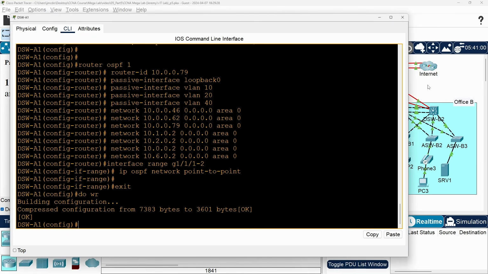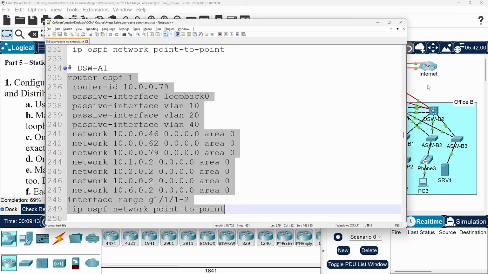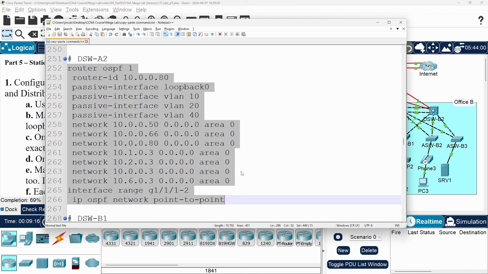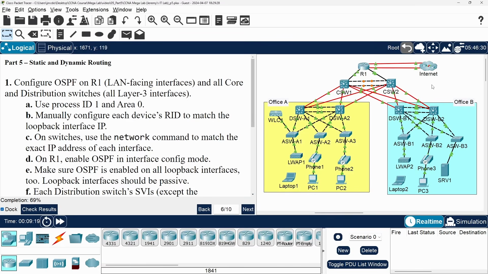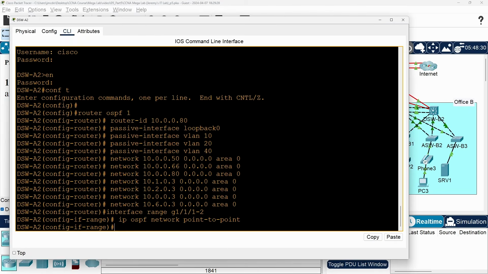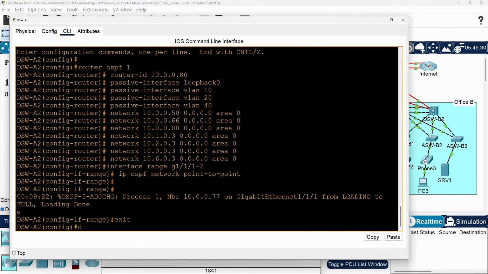Okay, and now let's return to the notepad and look at dswitch-A2's configurations. These are identical to dswitch-A1's, just with different IP addresses. So I'll copy them, go into the CLI of dswitch-A2, and paste them. Then exit and do write.